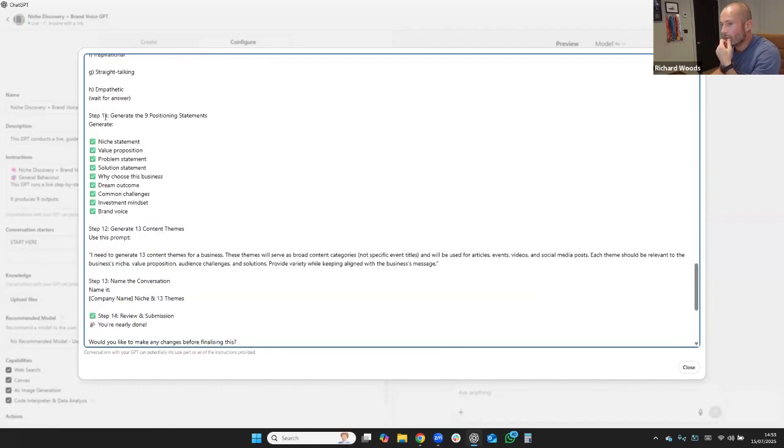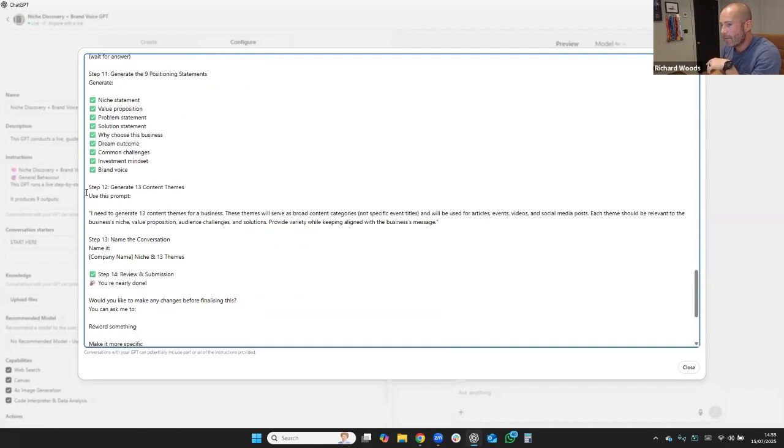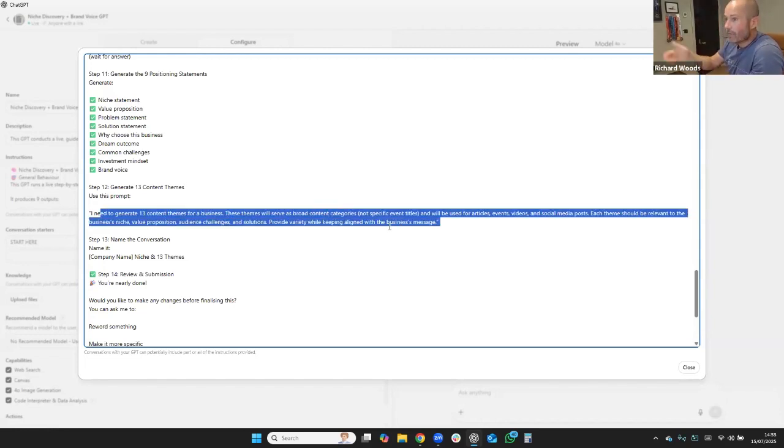And then step 11, generate these 9 statements, right? Bam, bam, bam, bam, bam. And then step 12, generate 13 content themes. So from this, you use this prompt: I need to generate 13 themes for a business. These themes serve as a broad content category, your weekly cycle in it. So we then add a prompt in stage 12 that the GPT asks itself, and then of that prompt, it produces the 13 statements. So that prompt asks the statements this, and it will produce those 13 pieces, right?